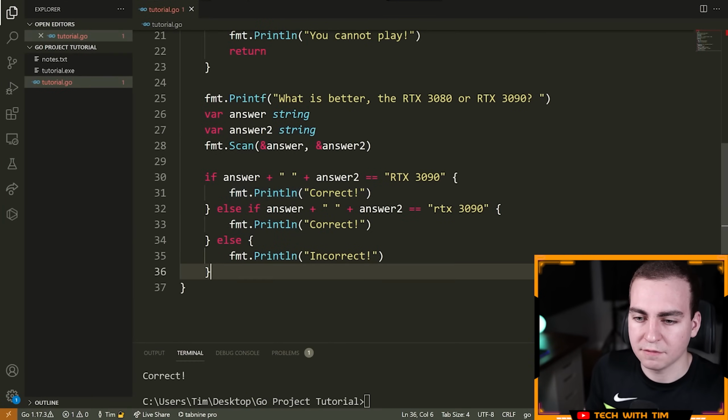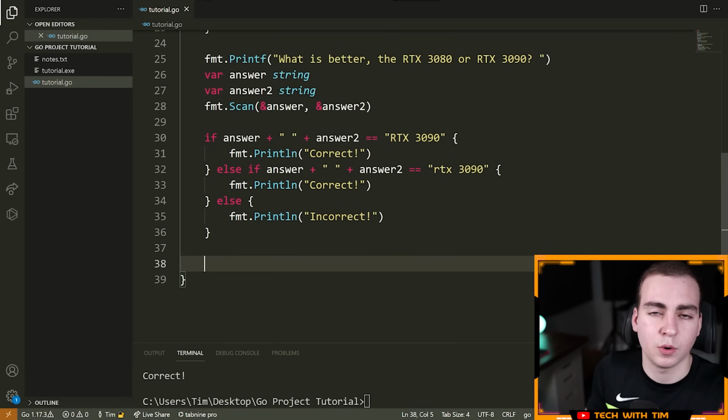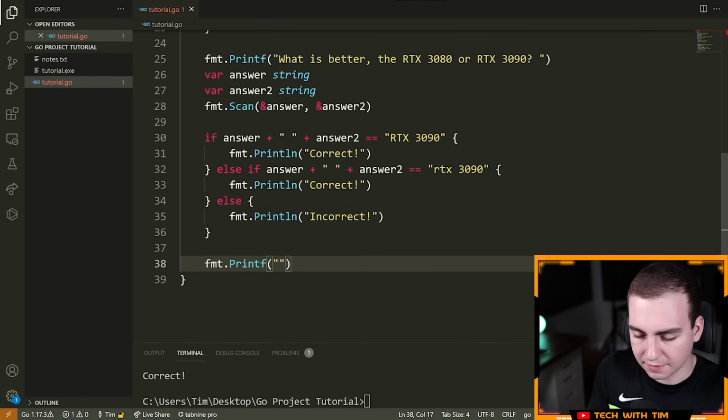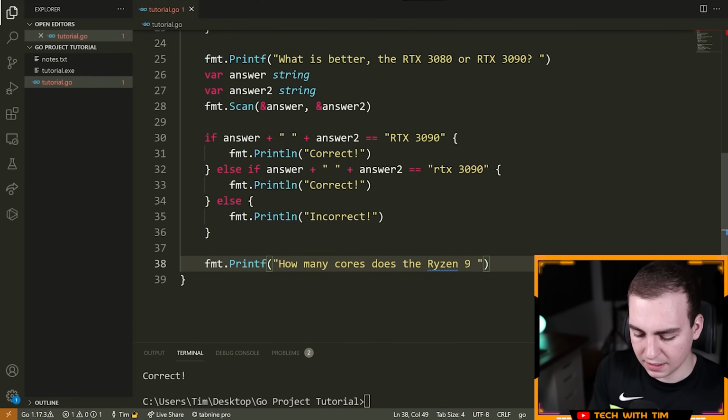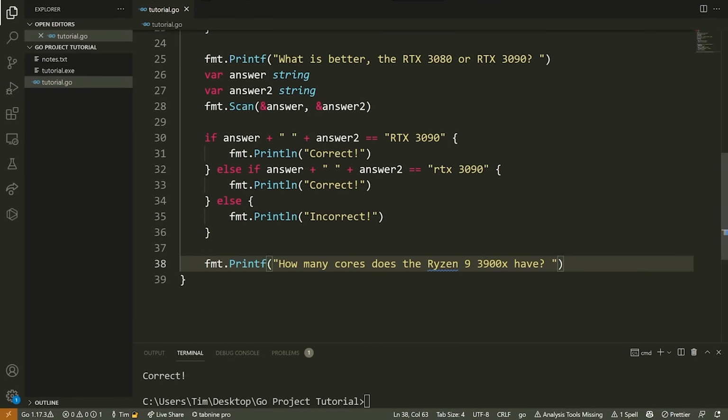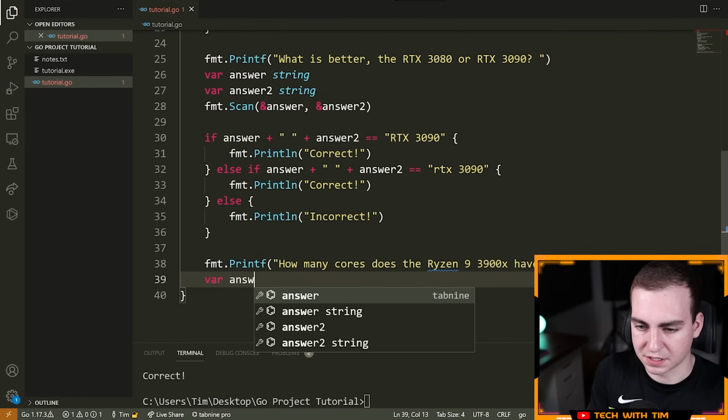So now that we have done this, I want to do my next question, right? So let's now implement our second question directly after this. I'm going to say fmt.printf. And now what question do we want to ask? Let's go with another computer question. So let's do something like how many cores does the Ryzen 9 3900X have? Now the correct answer is 12. This is the CPU that I have. That's why I'm going with this.